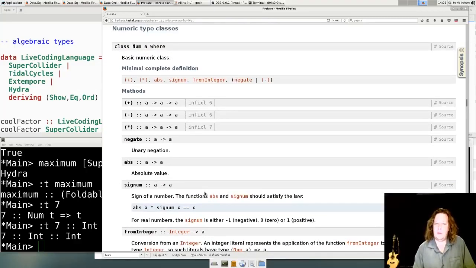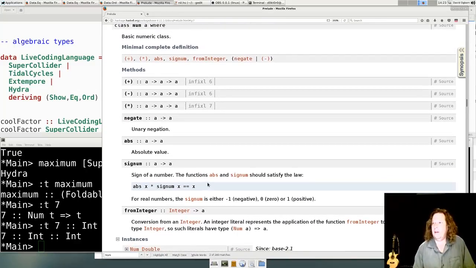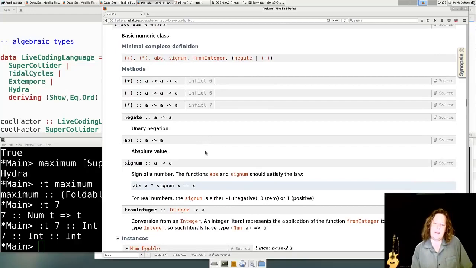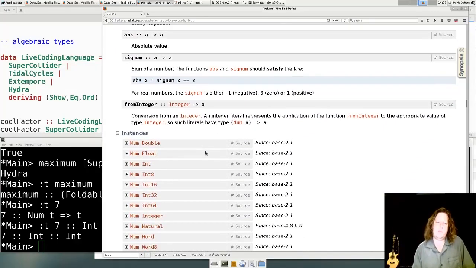Anyway, we're not going to implement that now because that would be a pain, and it wouldn't make much sense for the types that we have here anyway. But I did want to flag this for you because in practical Haskell programming, where you'll find yourself looking at this page is when you need to convert a number from one type to another.